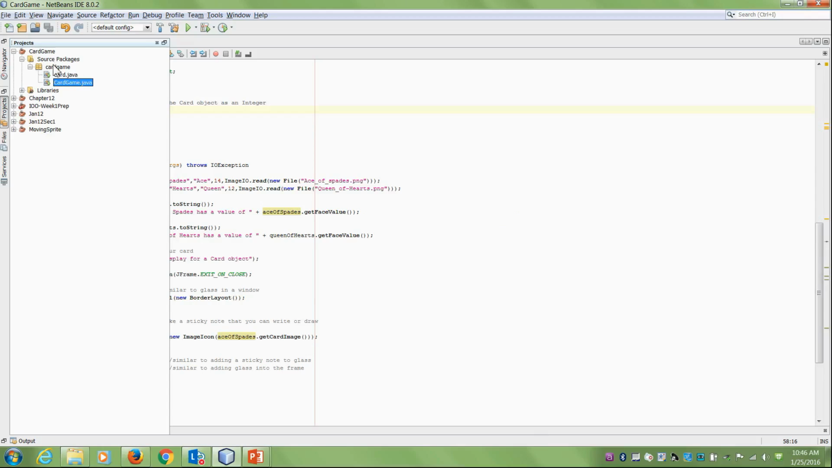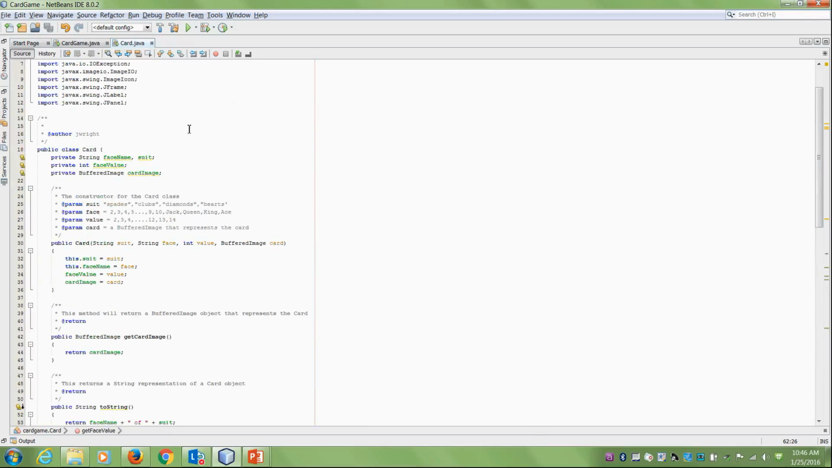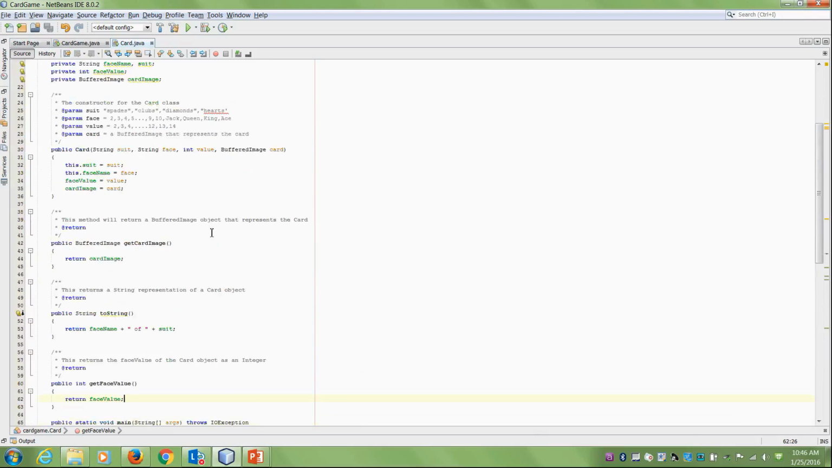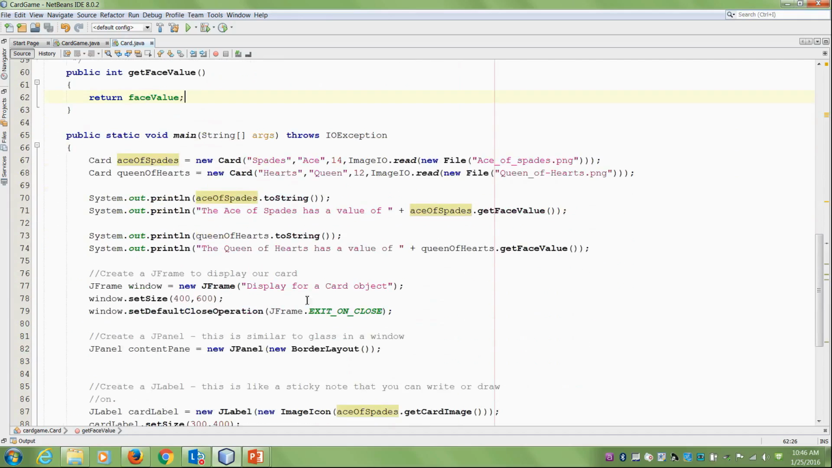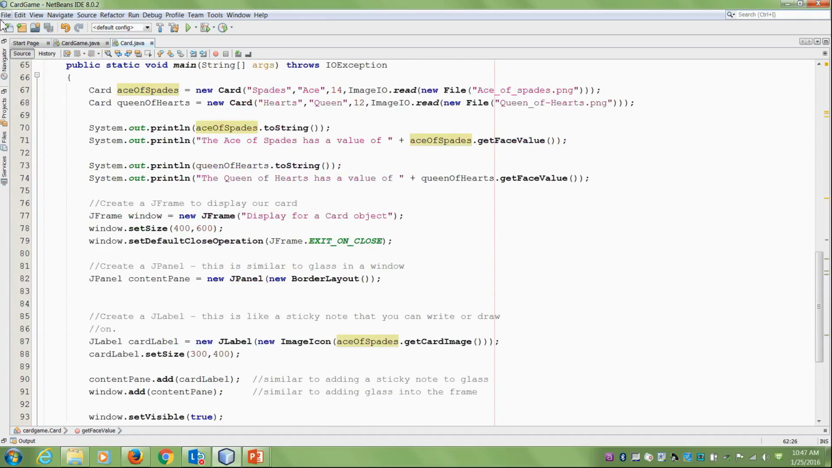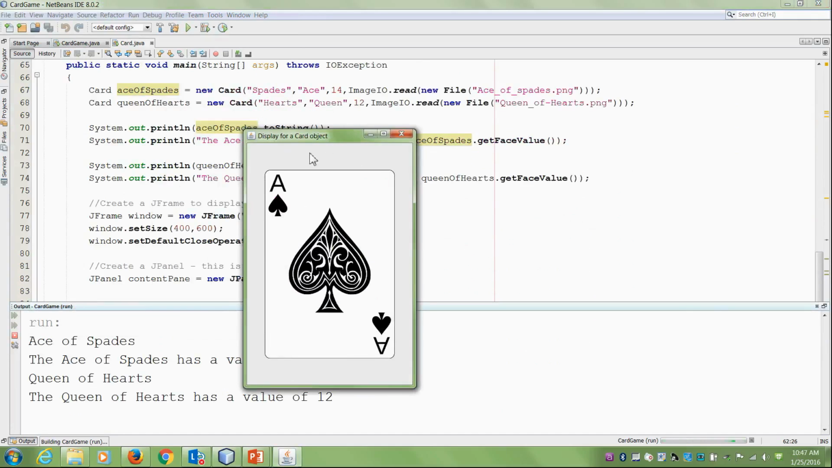So we started a card game, and in here we have our card object. And we built a little bit of a GUI interface here, just so that we could see our card. So if I say run file, we can see that we have a display for a card object. That's just this little main method. But the actual card we instantiated in this case was the ace of spades.